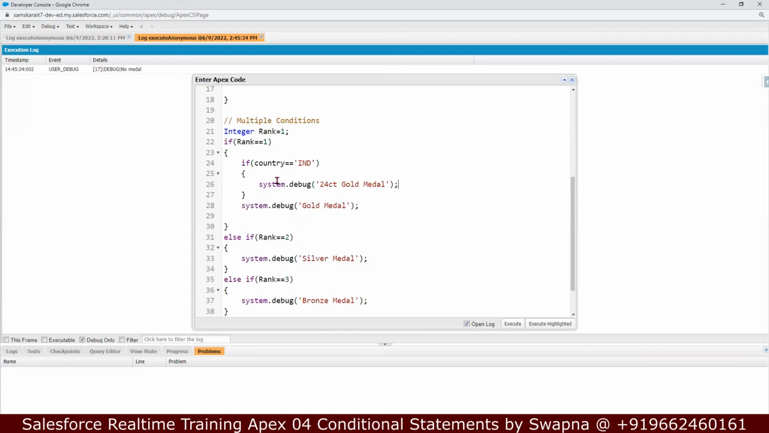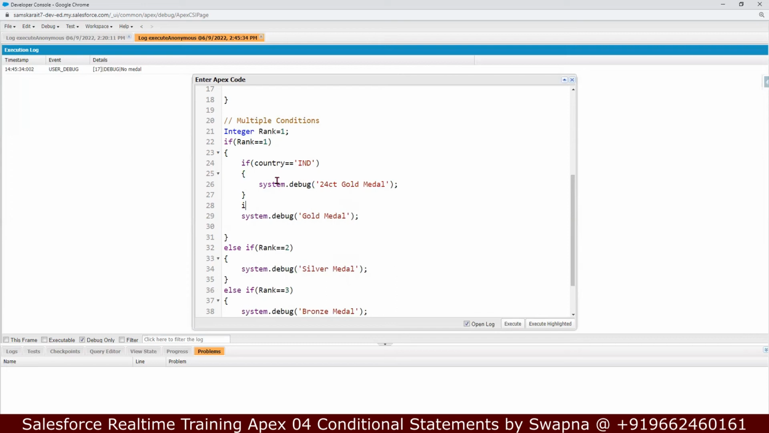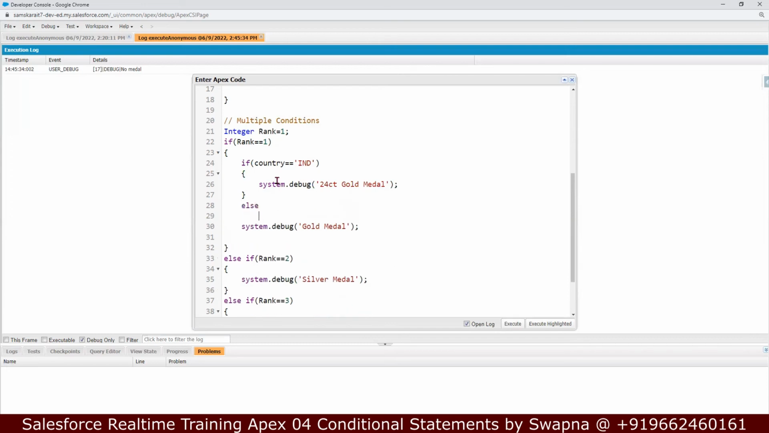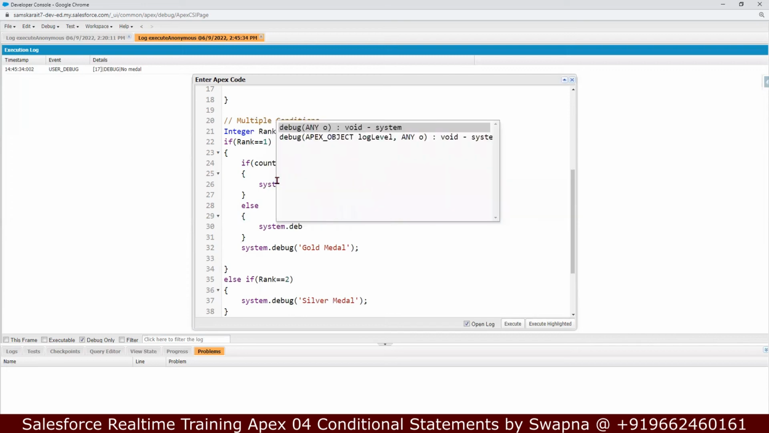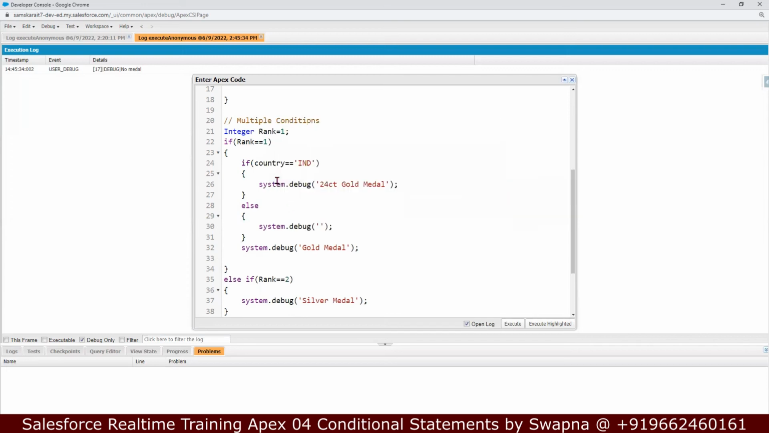If the country is not India, then go to the else condition and print system.debug. What I wanted to print, let's say, 22 karat gold medal. Right?